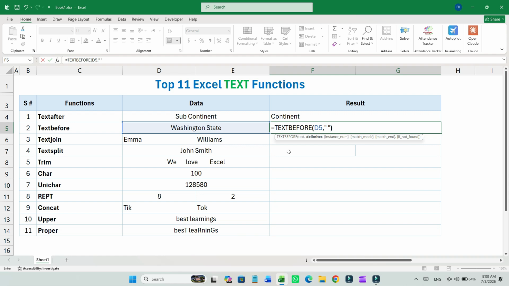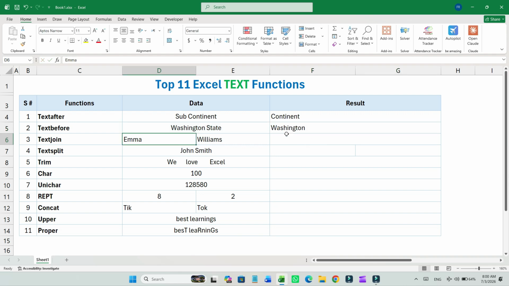Close the bracket. The formula is equals TEXTBEFORE D5. Press enter. Excellent. Excel returns "Washington". TEXTBEFORE extracts everything before the specified character. Perfect for getting first names, countries, departments, and product categories.